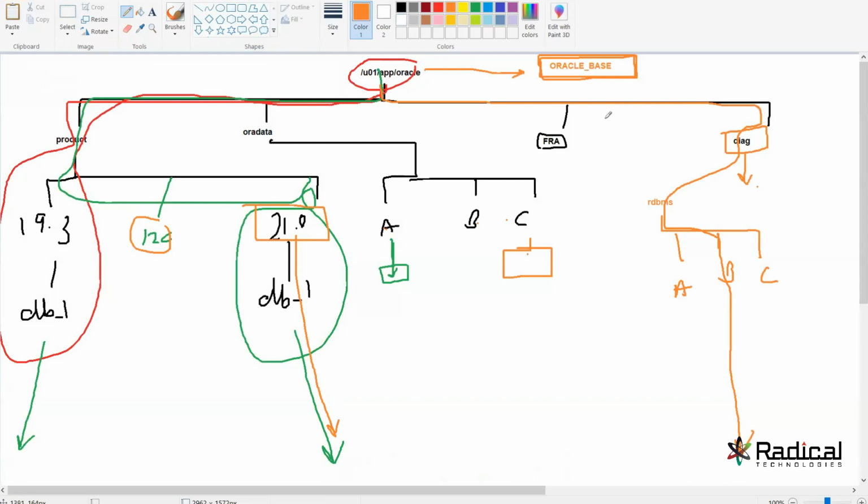What we are discussing over here is nothing but OFA, Optimal Flexible Architecture. It means Oracle recommends that you keep this file here and that file there.